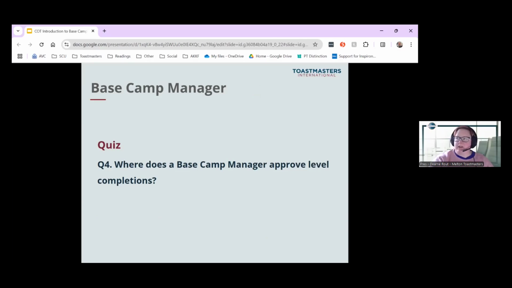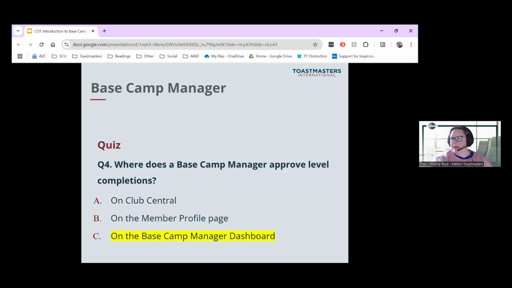Where does the Base Camp Manager approve the level completions? So pop that one in the chat. Do we remember where we go for Base Camp Manager? Base Camp! Woohoo! Base Camp! This is the exciting part. Yes, people have remembered what I've said. Oh my God, this is so exciting. So we don't have to do it on Club Central anymore. Nothing required on Club Central. It's all on Base Camp.